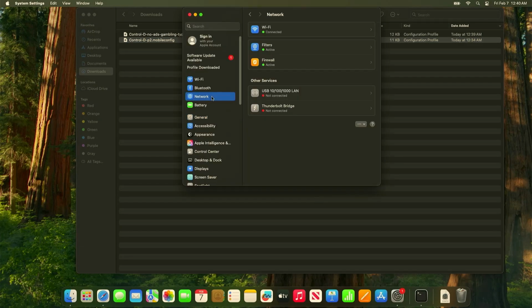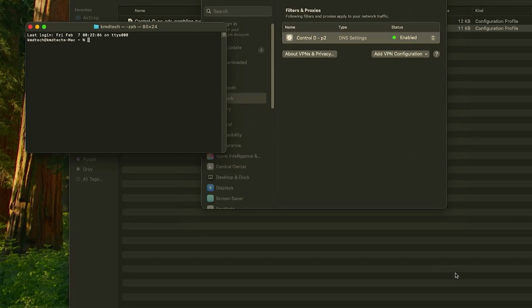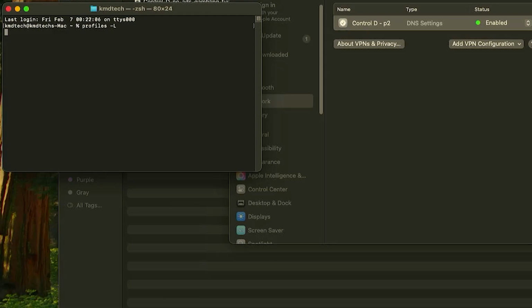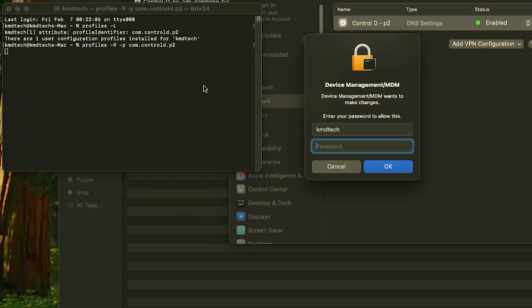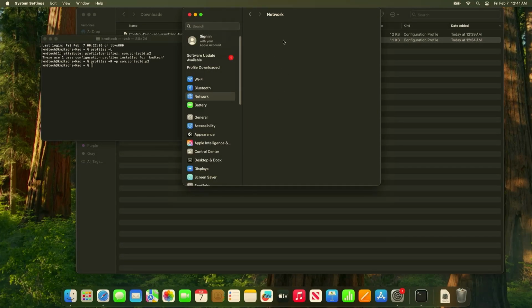and going into network, and then filters, and then here's my existing filter. You can have multiple filters set up, but this is going to be redundant. So what I'm going to do is I'm going to remove this one. And so I'm going to remove it through the terminal. So I'm going to open up a terminal. I'm going to type in profiles -L, and this will list my profiles. And then I'm going to remove it. So profiles -R -p, and then select the profile, put in my password, and we can see it was just removed.